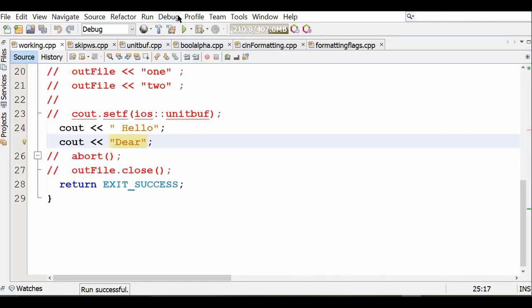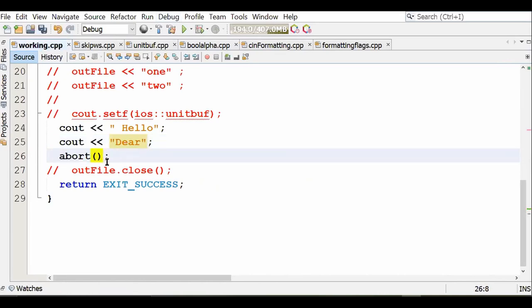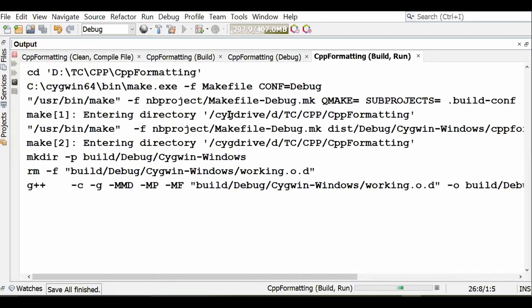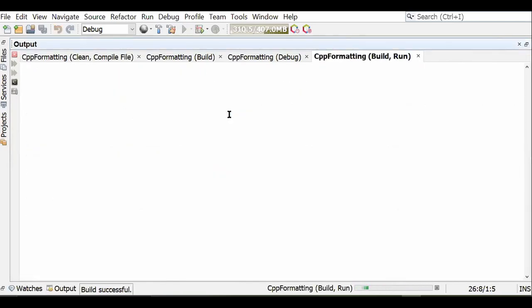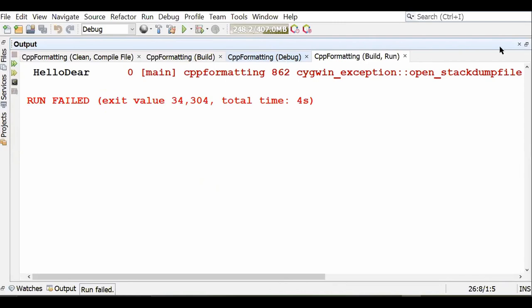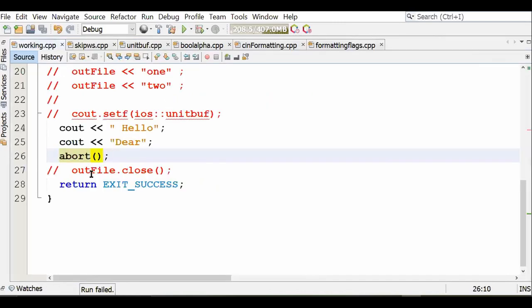Say someday this program was running, and it so happened that before this program was about to close, something went wrong and the program crashed. You are displaying hello dear and the program has crashed. Now if the program has crashed, your output was still in the buffer. Unfortunately this has displayed, but it could also have so happened that the output would not have got displayed, because it crashed before the stream was flushed.